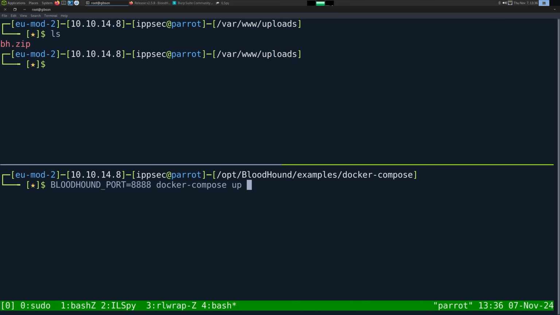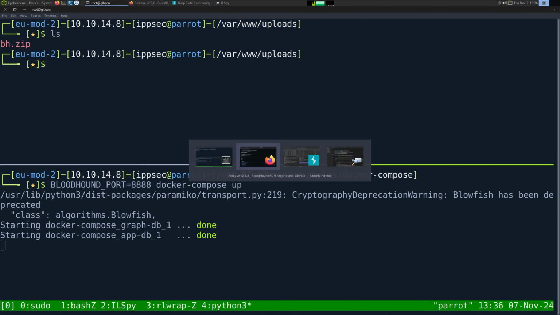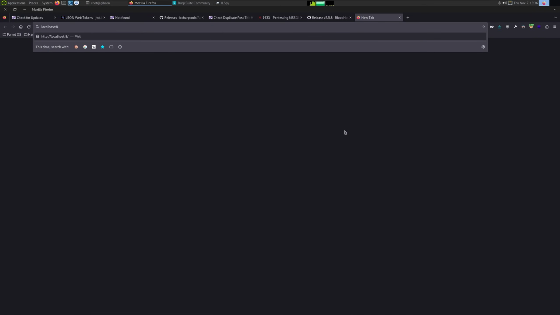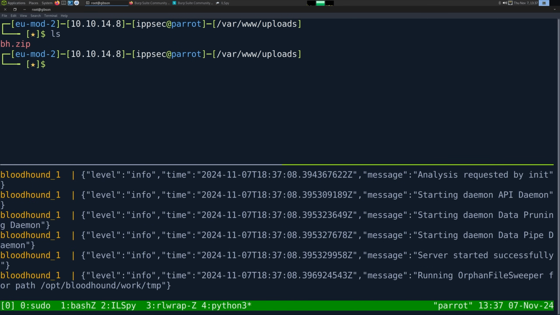And then we'll do docker compose up, and this will start Bloodhound for us. And it'll probably take a couple minutes for all the containers to spin up. So I'm probably going to pause the video and we'll come back when it's up. If I do localhost 4488, fail to connect. So we've got to wait for the container to come up. Okay, I think everything is started.